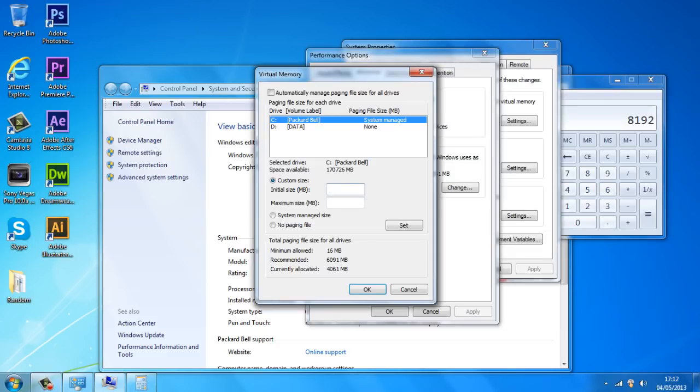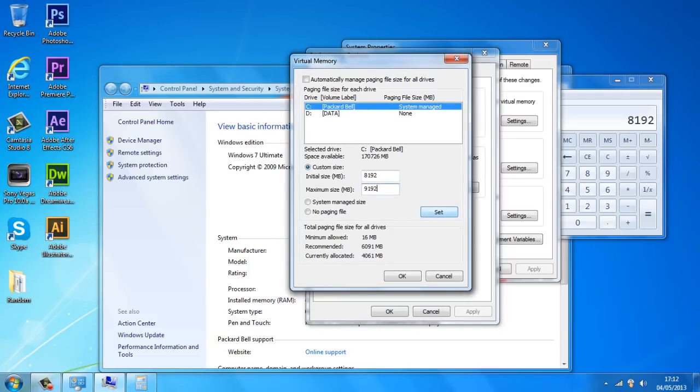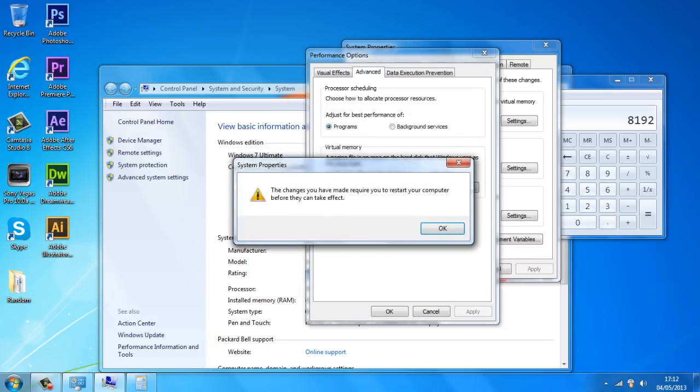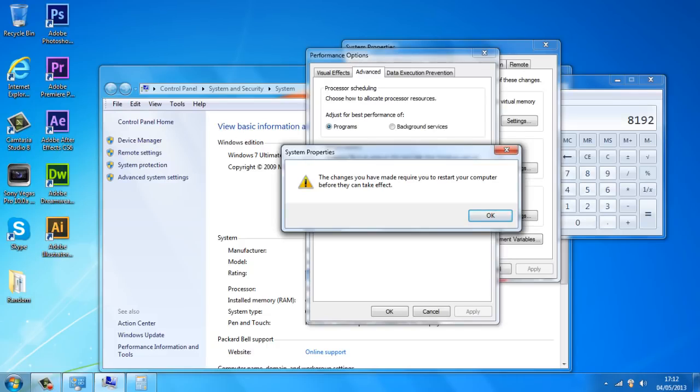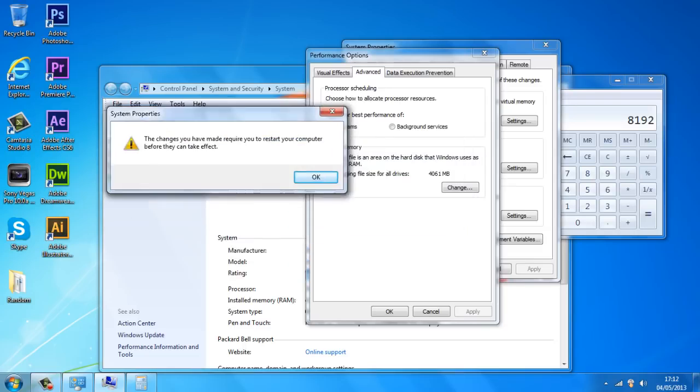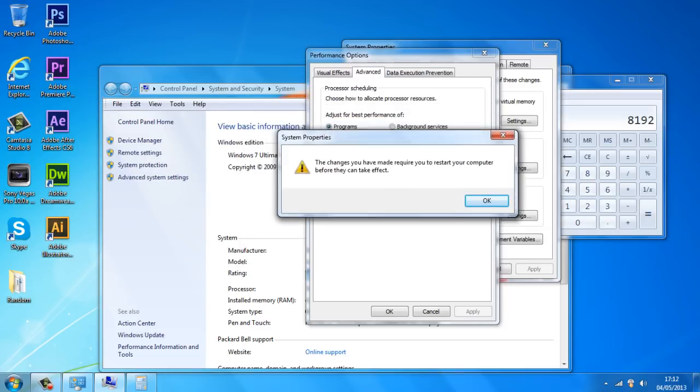So I'm just going to enter it, and for the other box, the same. Once this is done, just click set and click OK, and it's going to give you a little warning. It's going to say the changes you have made require you to restart your computer before they can take effect. So you can go ahead and restart your computer.